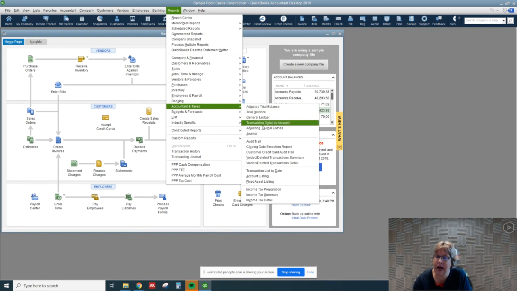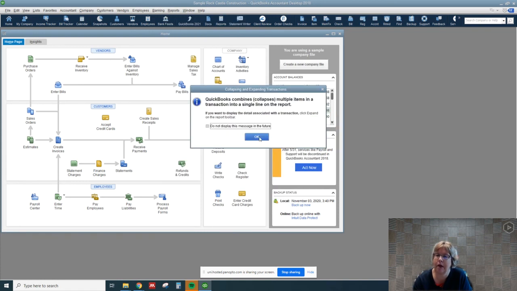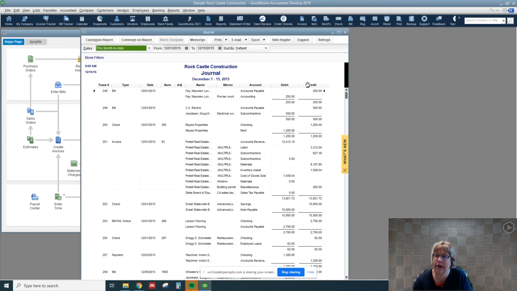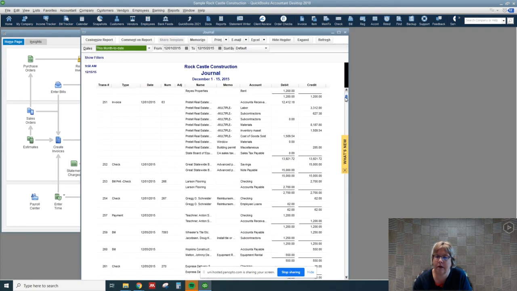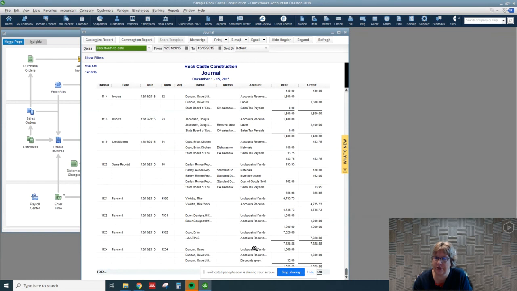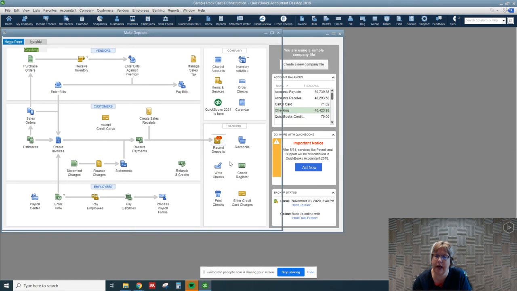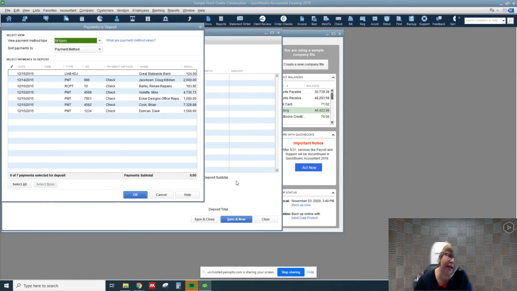All right, so let's go ahead before we get started, go to reports, accountant and taxes, and let's go to our journal. And let's go ahead and say okay. And if you look at all these entries here, they went to undeposited funds. All right, so let's go ahead and go to record deposits, which is in the banking area.